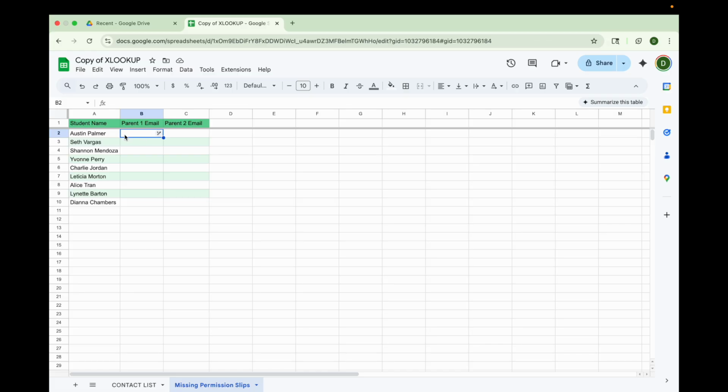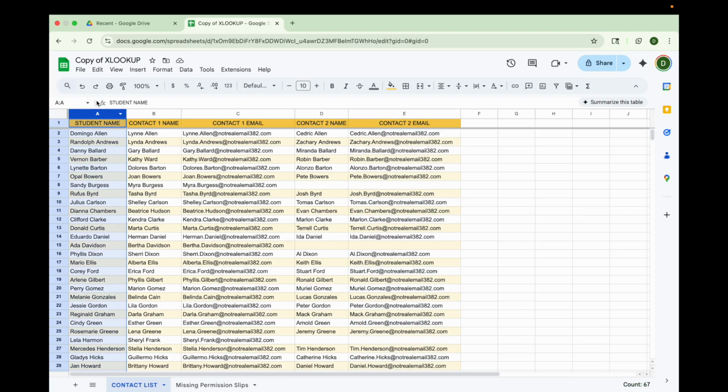So I can, in this cell, type in a formula that starts with XLOOKUP. That will look up this student's name, Austin Palmer. It will look for that student's name in this column, and then return that student's parents' email address over here.